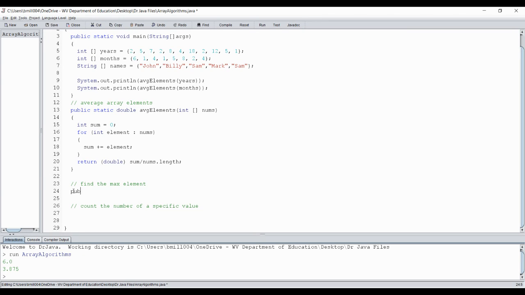All right, so again, public static. What do we want to put here? I guess we want to return the element that is the maximum, so we'll have a return type of int. I could also probably return a string, like the max element is. Let's do that. So we'll call this max element, and again, I need my parameter, which is my array.